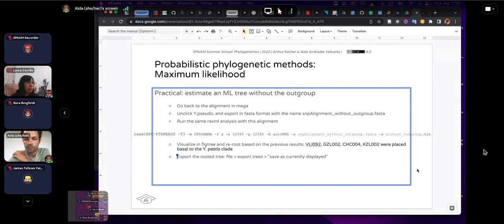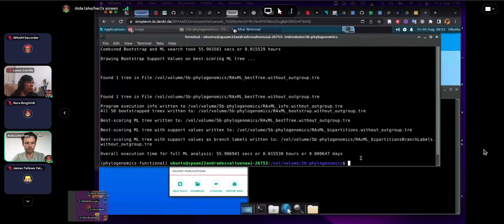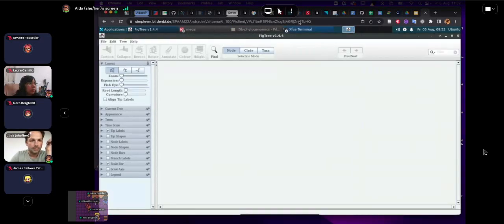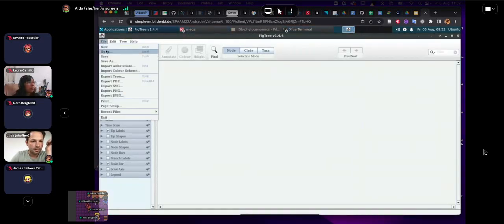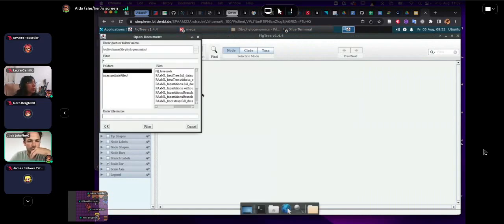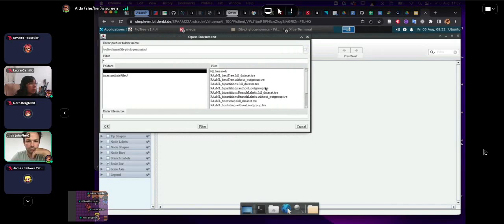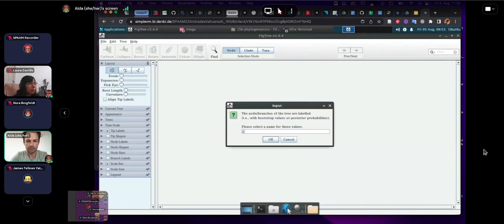Okay, that doesn't seem to be the case, but I'll show you what we should have done here. So again, open FigTree. Then open this new tree. So in this case, we change the suffix to without outgroup, and we want to open still this RAxML bipartitions file. We open it like that and change again that label value to bootstrap support.